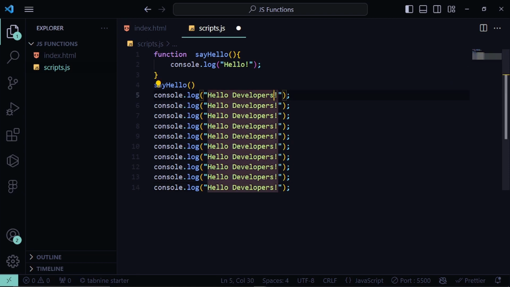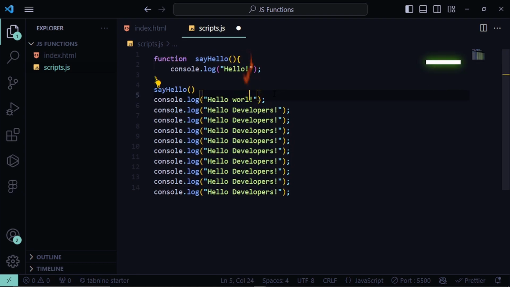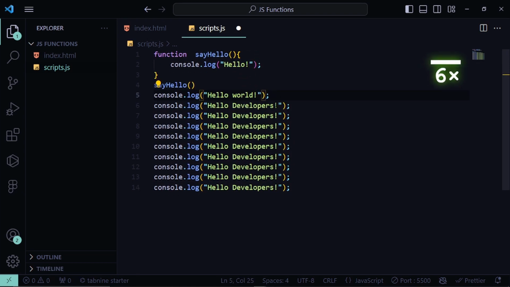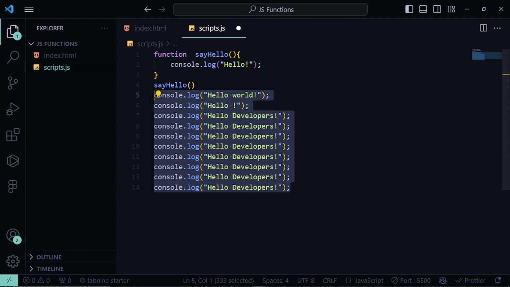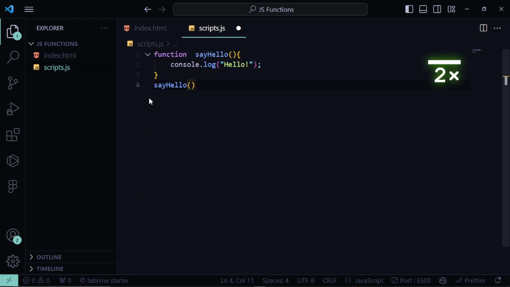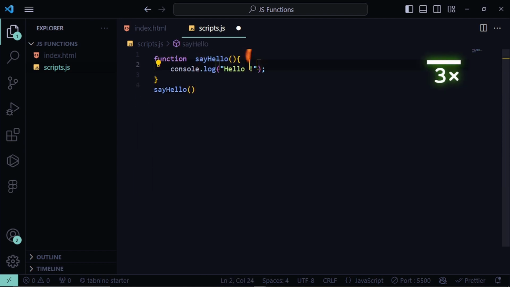So I'll have to come here and change this to hello world and also change for these. So I keep changing for that. For example, if we have 1,000 lines of code, we'll keep writing hello world for all of these lines, and that could be very taxing. So that's why we use functions in JavaScript. So for example, I already have my function sayHello. So I can say hello world or hello developers here.